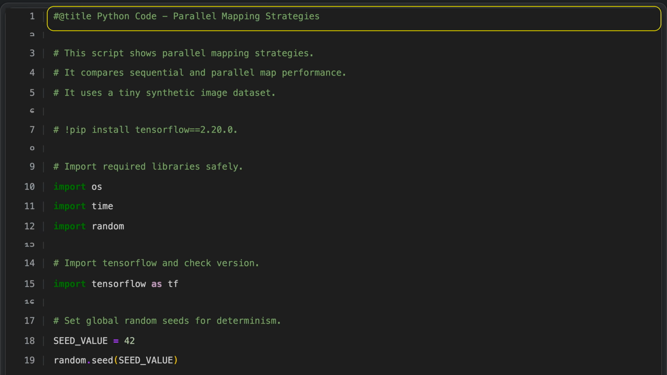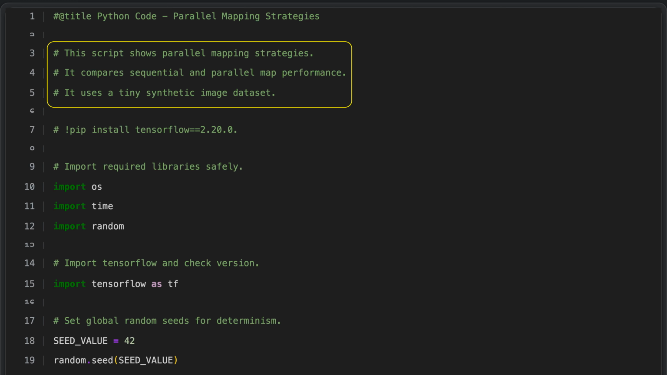Python code: parallel mapping strategies. This script demonstrates how different parallel mapping strategies work by directly comparing their performance to a standard sequential map. It focuses on measuring how much faster or slower parallel mapping can be in practice. To keep the comparison simple and controlled, it runs these methods on a small, synthetic image dataset.